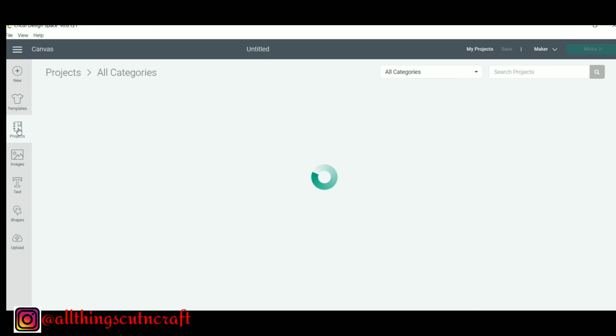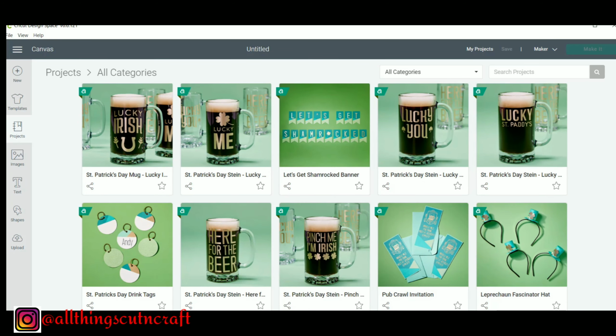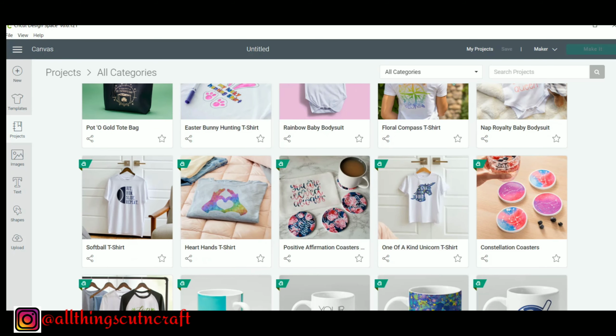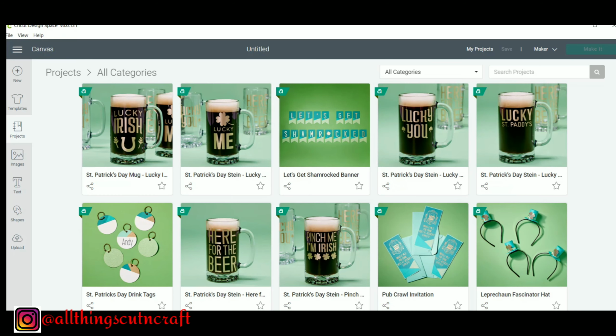Projects right here are things that you can work on already. You just have to choose and you pay, except you have Cricut Access, and that is $10 per month for you to have access to all of these things for free. You have to pay $10 per month. So it depends on you. It's left to you.